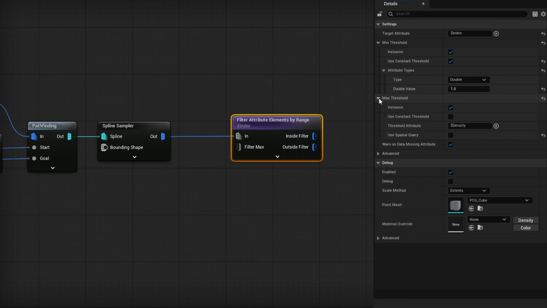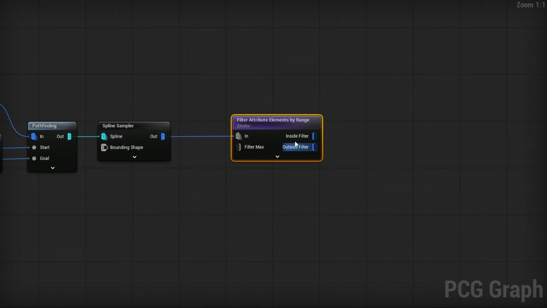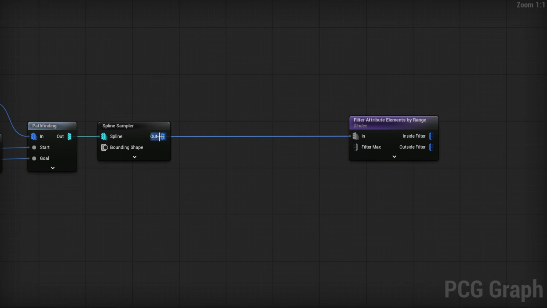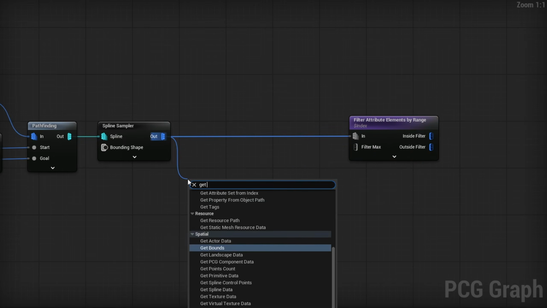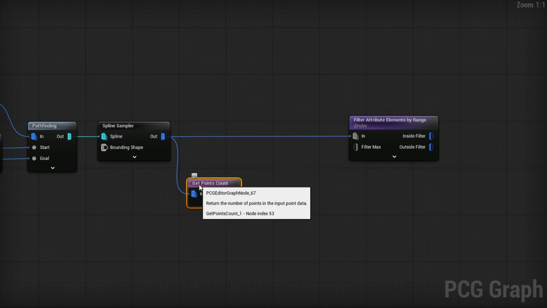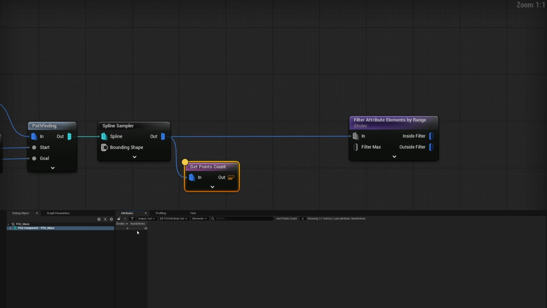On the max threshold, we want to customize this a little bit. So first we need to know what is the amount of points we actually have. So from the spline sampler, I'm going to drag out and search for get point count. We're going to use this. If I press A here, you can see number of entries, 38. But don't forget that the number of points is different than the index. The index starts at 0, the number of points starts at 1.